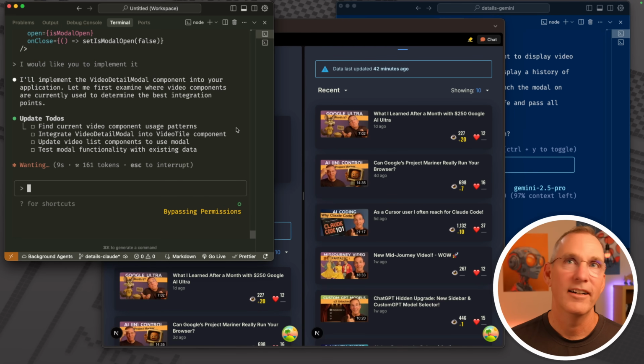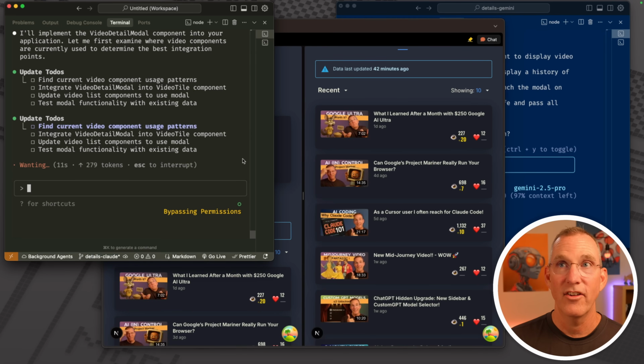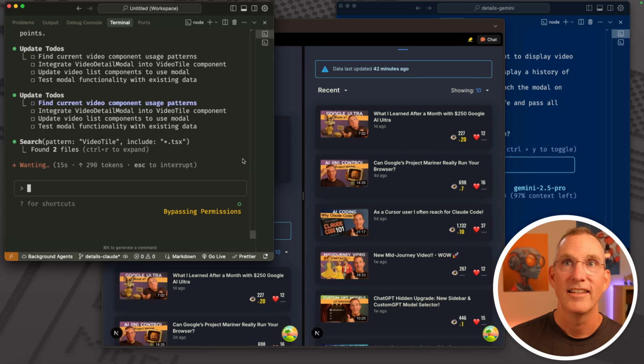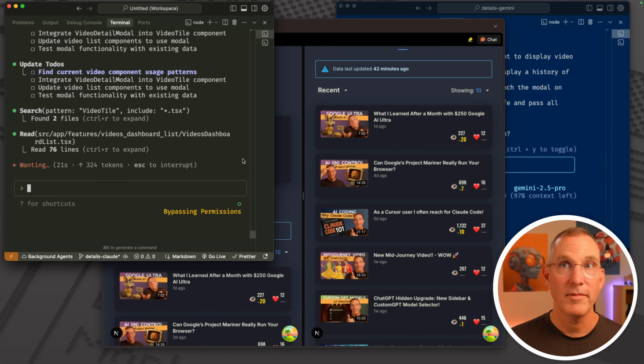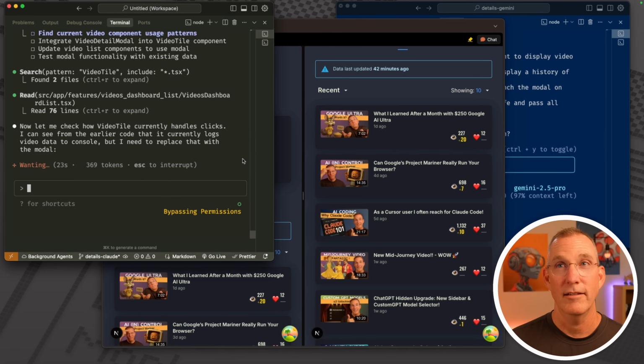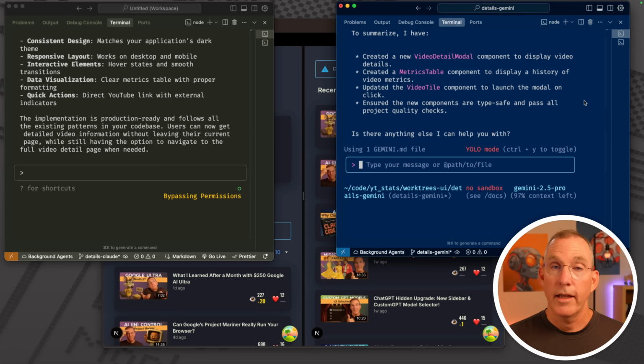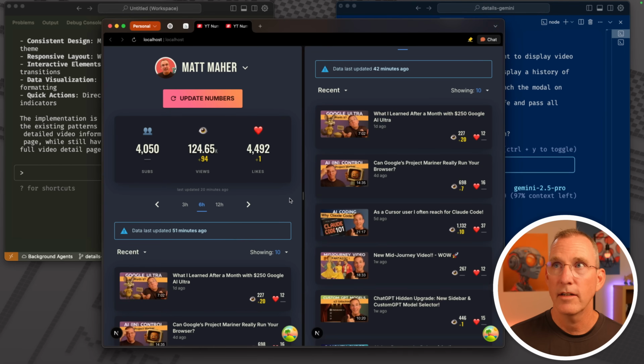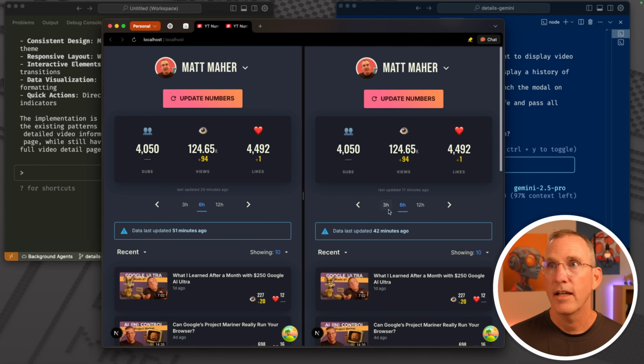Okay. Oh, and now it's got to go look again, find all the components, integrate it, update video list components. Okay, so maybe 3 times as long at this point? Shocking. I mean, actually shocking. Okay, so hard to describe. This one, Gemini CLI took maybe 3 minutes at the most, 2 minutes. Claude took 10 at least. Shocking. So let's at least go take a look at the implementation and see how they work.